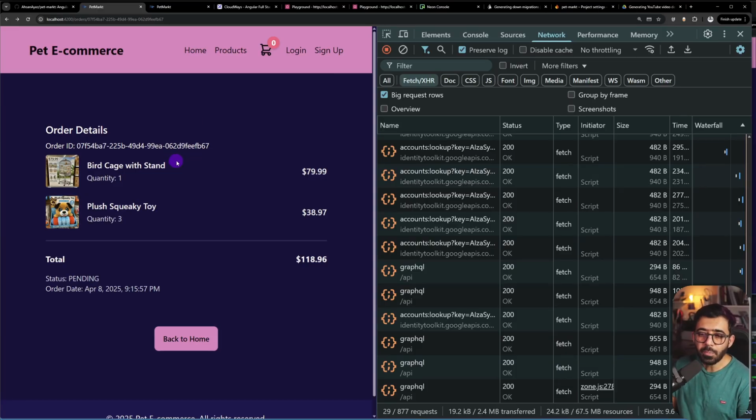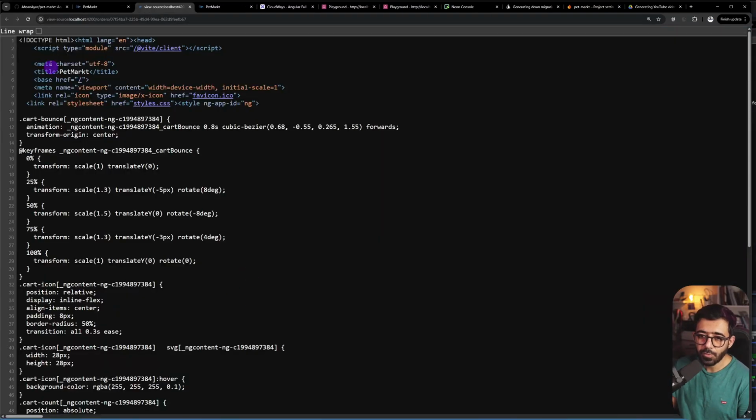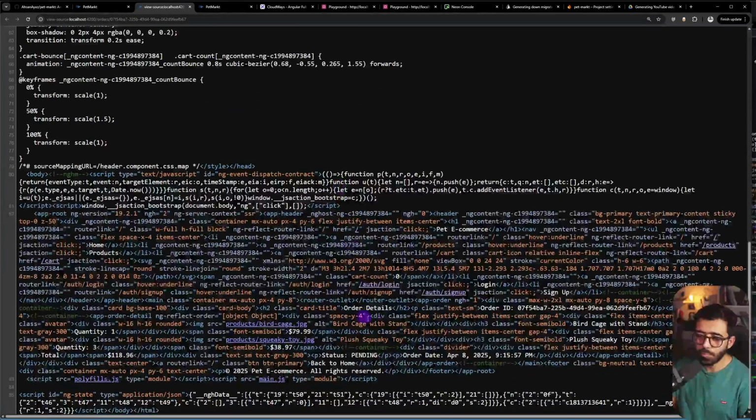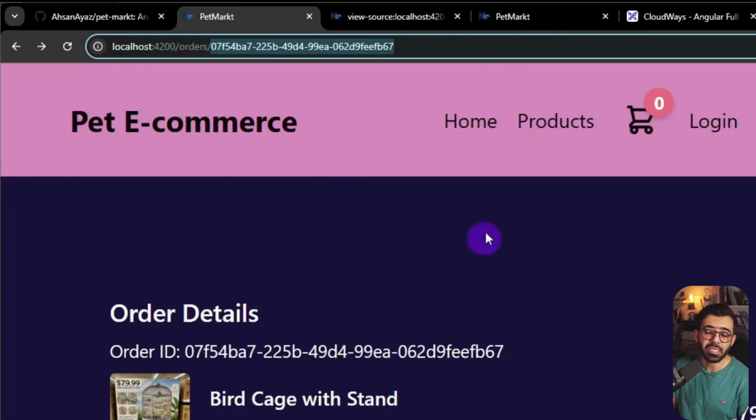Super cool. And the fun part of this is that if I right click this and go to view page source, you're going to see that in here also, we're going to have the data as well. So order details is here, order ID is here. You can also see the items, the price as well. All of this can be seen right here because this is rendered from the server side. On the server, it looks at the URL itself and then renders the component accordingly, which is super nice.